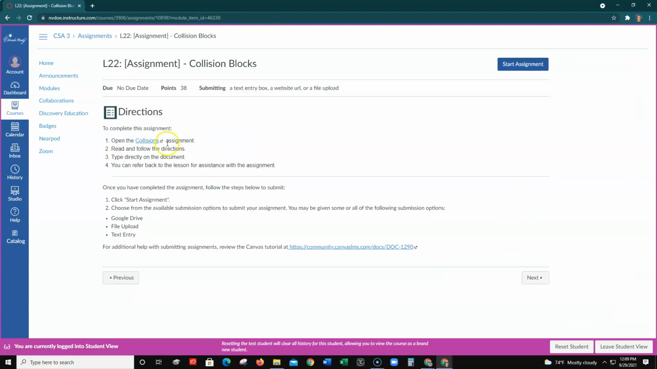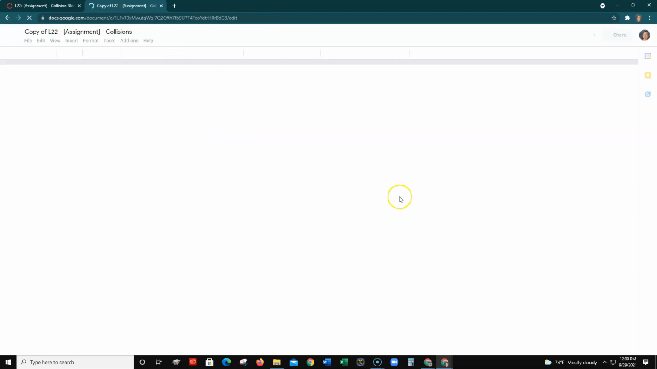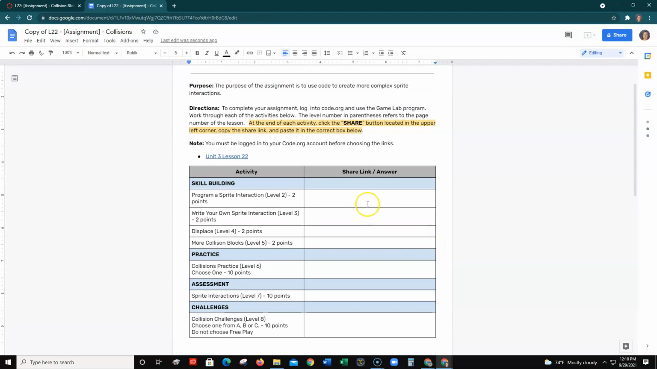So here's the assignment. Go ahead and click Collisions and make a copy of that worksheet. And so here you can see, here's your worksheet. We're going to put your share link or your answer. And let's go to code.org.